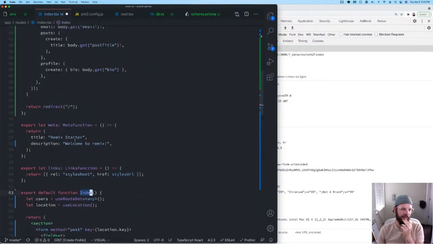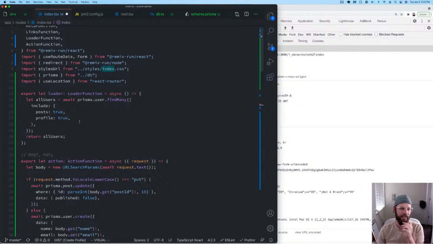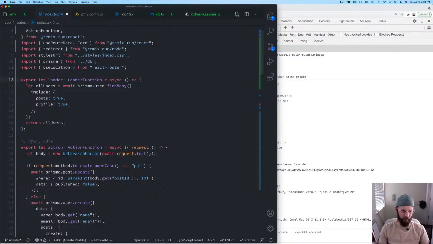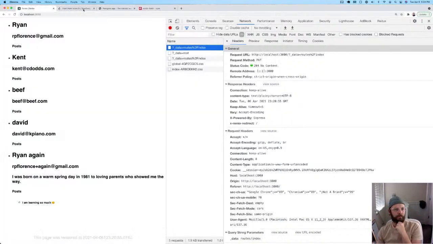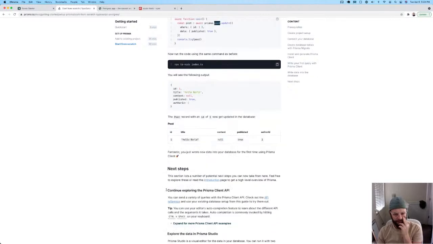But this is so cool. Honestly, I did not think that I was gonna like Remix as much as I do. Here is your state. Here is your set state. But now your component can do these things with persistent data on your server. Pretty cool. All right, what do we got over here?